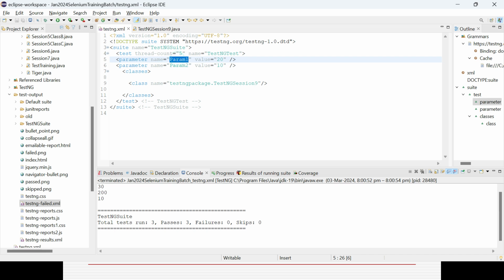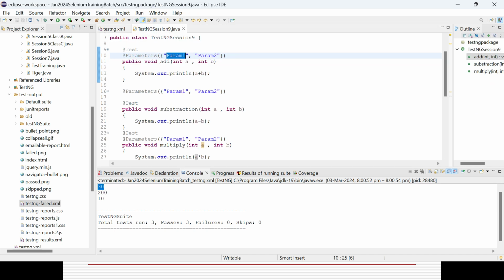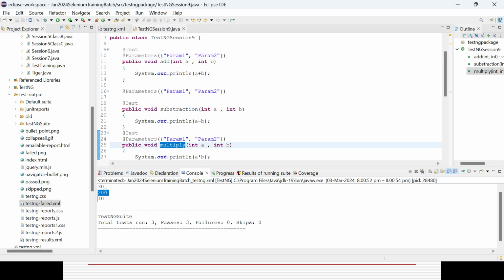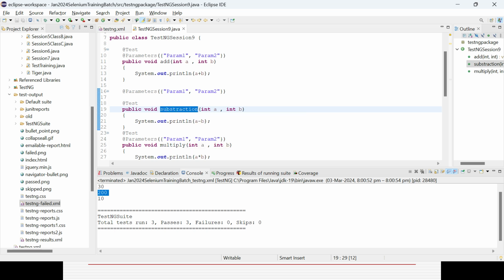Now you could see the first method was add. So 20 plus 10 equal to 30. The second method, based on the alphabetical order, is multiply. So a star b, 20 star 10 equal to 200. Now the third method is subtraction, based on the alphabetical order. 20 minus 10 equal to 10. So three test cases got passed.